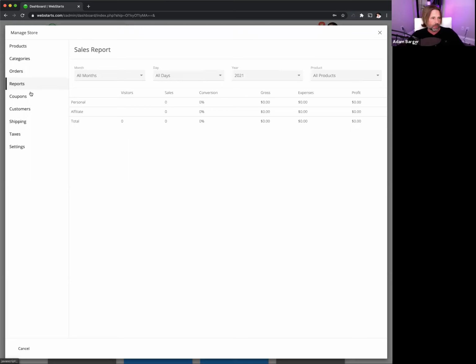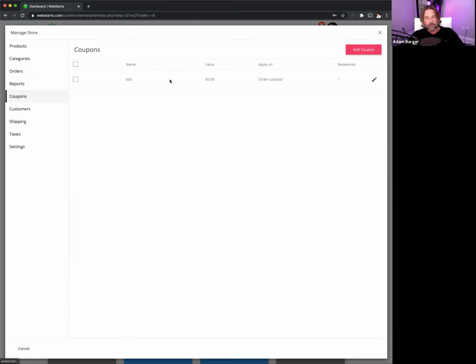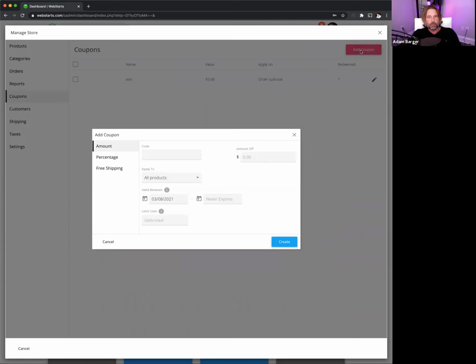Reports just gives you an idea of the products that you sold and the sales that you've made. Coupons is another very popular item. You can add coupon codes. A lot of people like to do that for promotional reasons. You can do codes that give a discount in either a preset amount or a percentage, or a code can be used to assign free shipping.